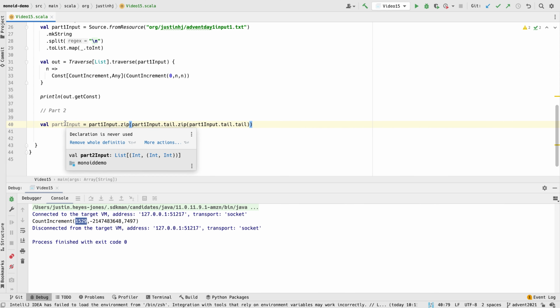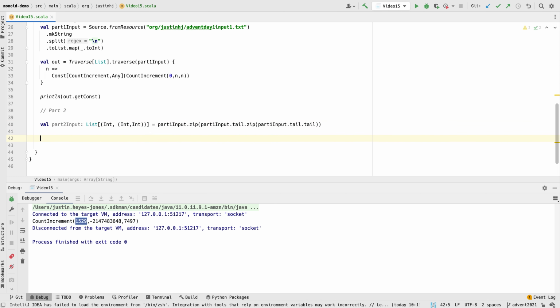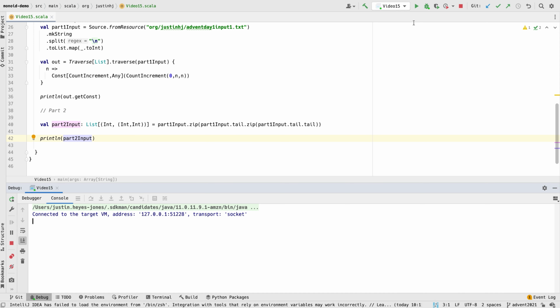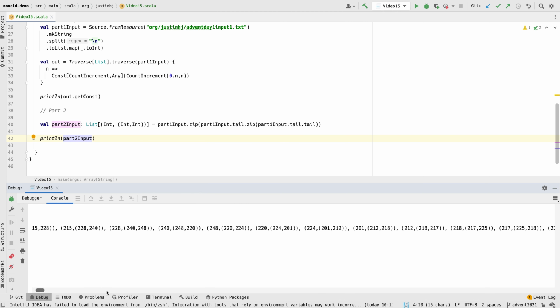And what we get here is, you can see we're getting a list of a tuple of ints. So we'll just make that concrete. And what I'll do first is just print that out so you can see that this represents the sliding window of 3 things that we wanted. Part 2 input. And when we run that, oh sorry, I missed a step. So what we've got here is the list of sliding windows of 3 things, and that's not the final thing that we need, but it's a start.